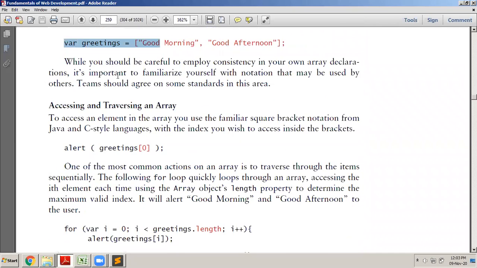Now next is how to access and traverse. If I want to access the first element of the array, I write greetings of 0. It will give me the first element of the array. Greetings of 1 will give me the second element of the array, and so on. Just like other programming languages, you use an index to access the elements. The first element of the array can be accessed at index 0, the second element at index 1, and so on. So if I say alert greetings of 0, it will display good morning.